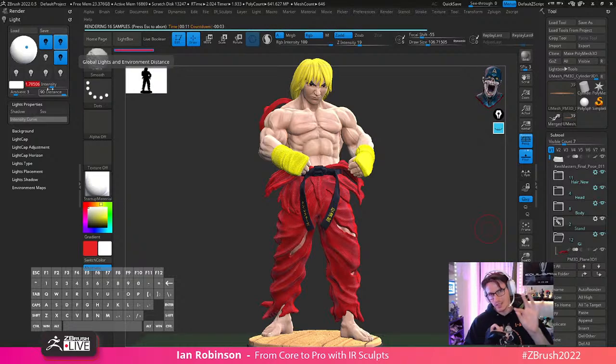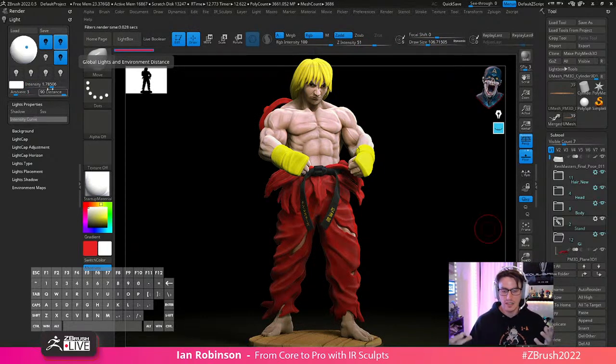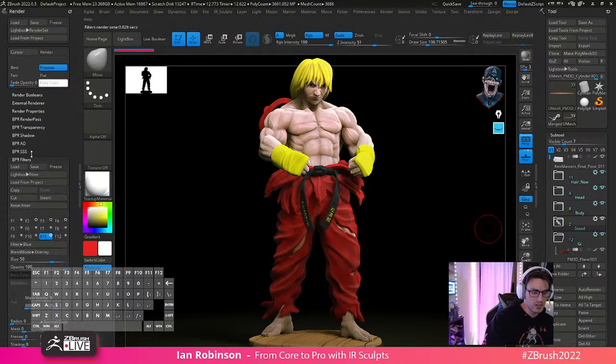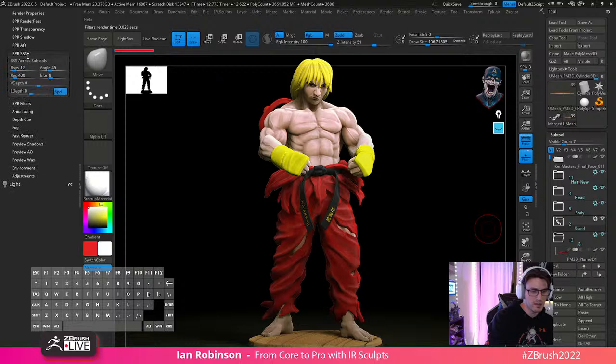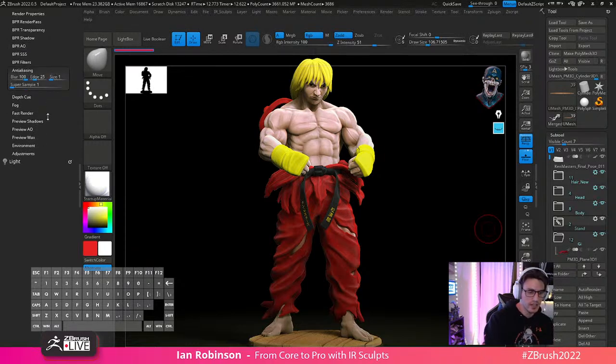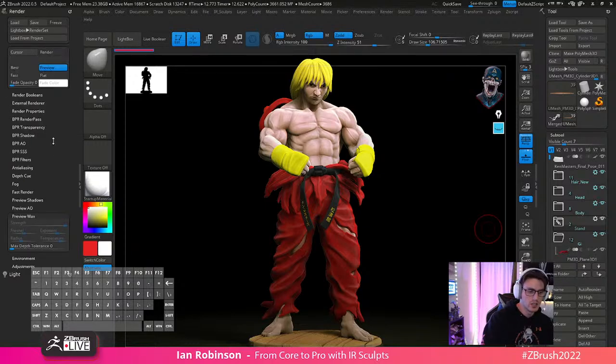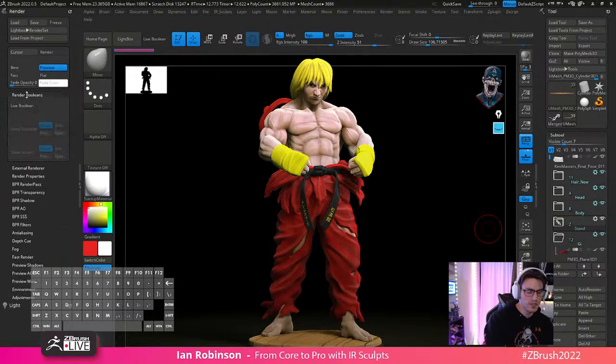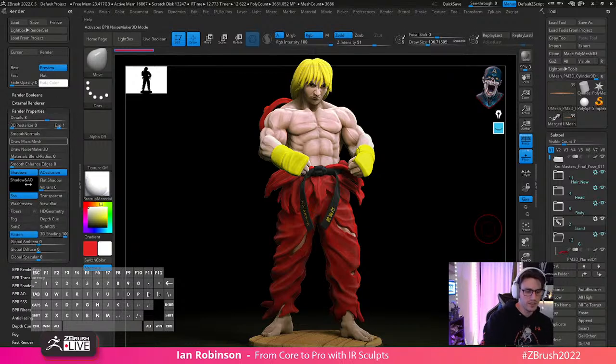And this is like the tip of the iceberg, because the reality too is that under all of these different options, you have BPR, SSS scattering, you can adjust how the SSS is affecting. You can adjust how the ambient occlusion affects. You can adjust anti-aliasing. You can add fog, fast render. You can have preview AO, preview wax. So you have a lot of control. If you have live booleans, you can render those booleans out. You could push to KeyShot. So all of these different things right here in itself too, how deep the shadows are.